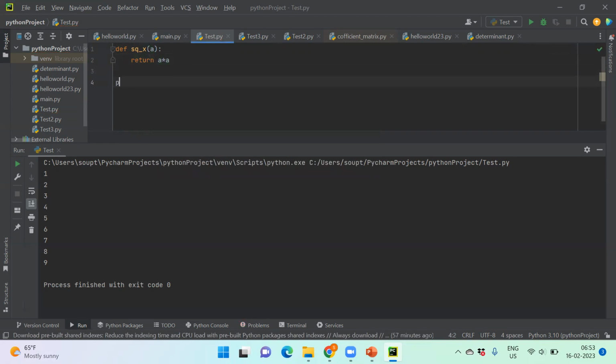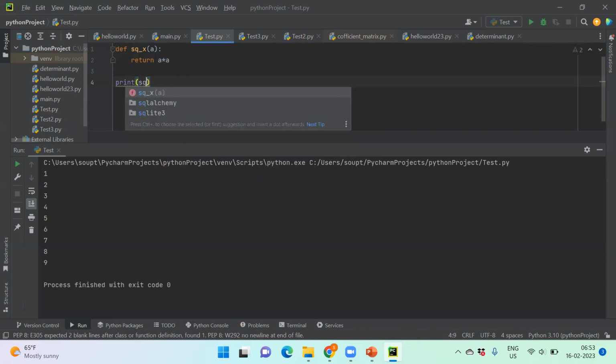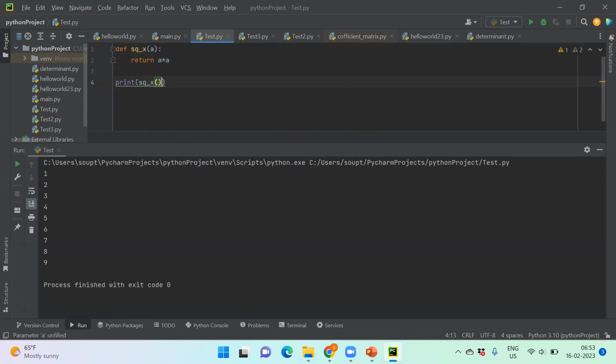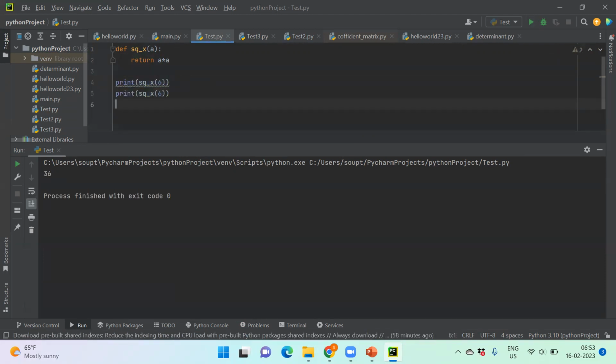Now if I need to know the square of, suppose, 6, we should not put it in this way. Rather we can just put sq underscore x with just a simple 6. Okay, 36. I can put multiple things with multiple parameters. We do not need to write several codes. We can put only the input parameter, and we can change the input parameter.